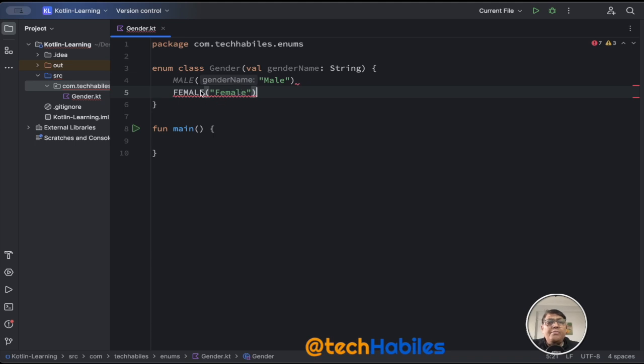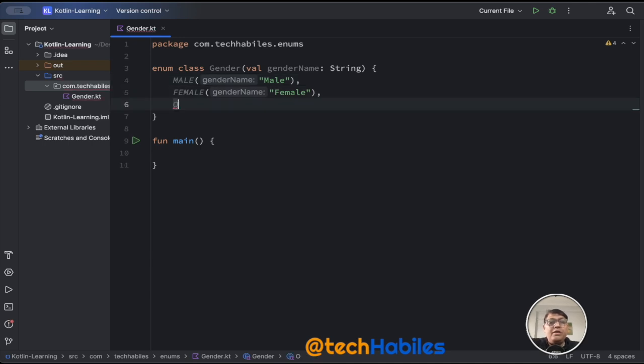So if you see, I am getting some error. Why am I getting this error? Because while defining your objects, what you need to do is put a comma in between all the objects, right? Third one can be other.